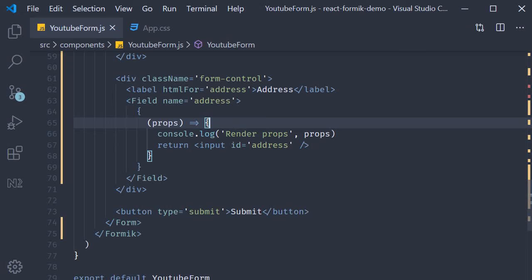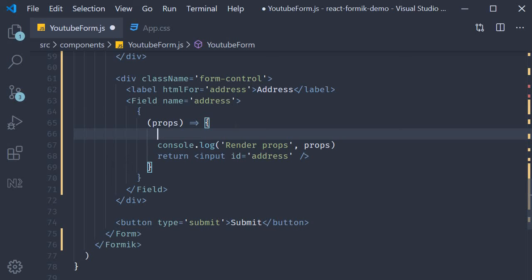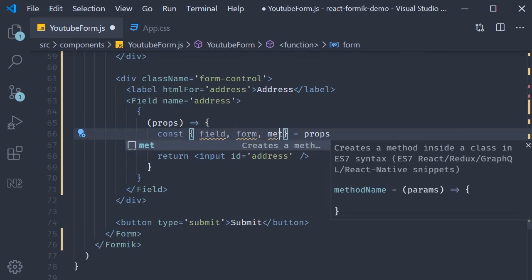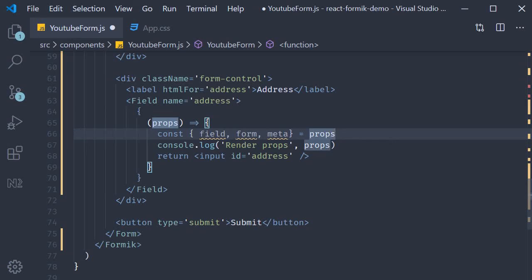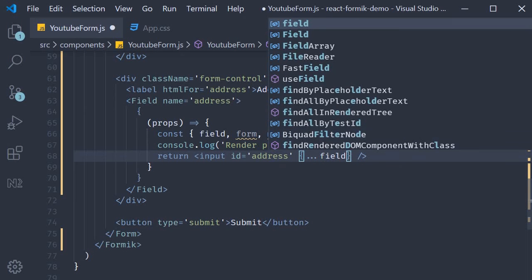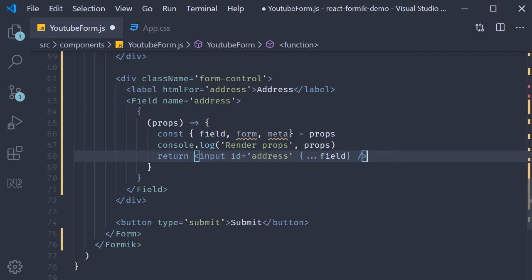Let's begin by destructuring the render props. For destructuring, we use curly braces. The three props are field, form, and meta. To hook the input with Formik, we need to spread the field props. So on the input element, within curly braces, spread the field props. This will take care of the name, value, handleChange, and handleBlur.